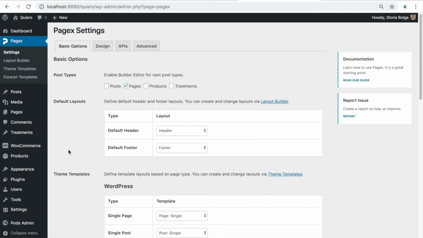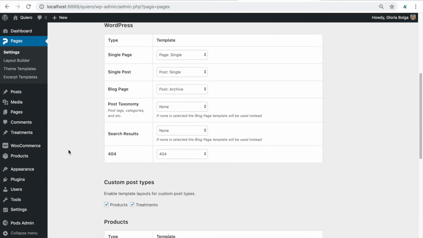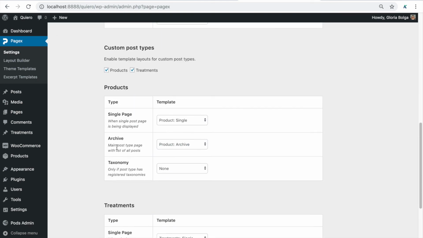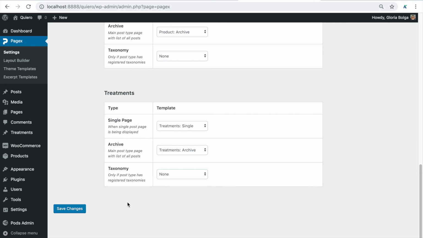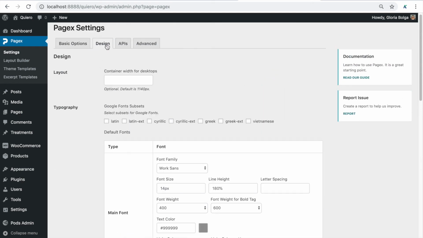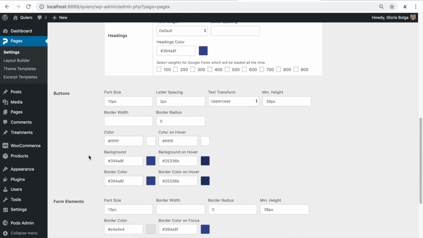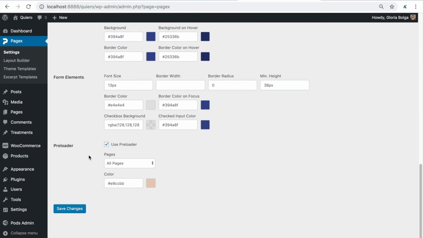Now let's go back to the main settings. As you can see, we are able to set our theme templates for all types of pages, and also if custom post types are present, we can determine templates for them as well. Let's switch to the Design tab. Here we can choose some basic design options for the whole website, like the style of typography, main colors, buttons, and such like.